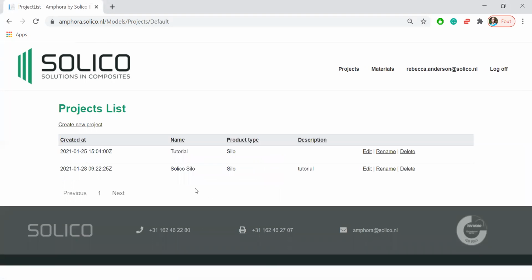Notice our project has popped up into our projects list. Now that we've created a project, we're ready to start calculating. Please check out our next tutorial on silo calculations.